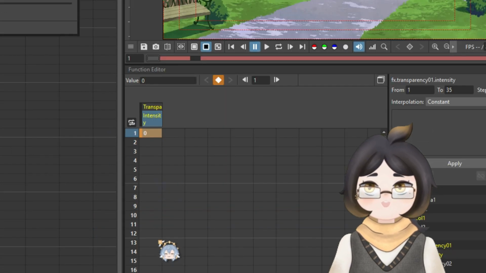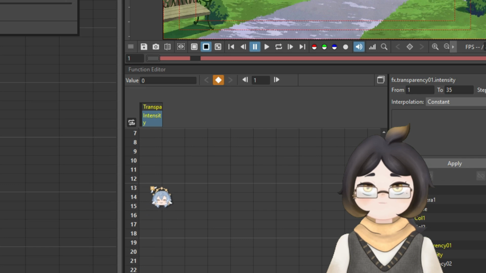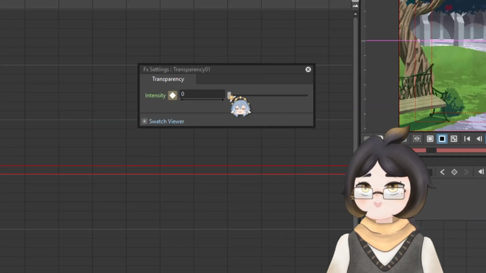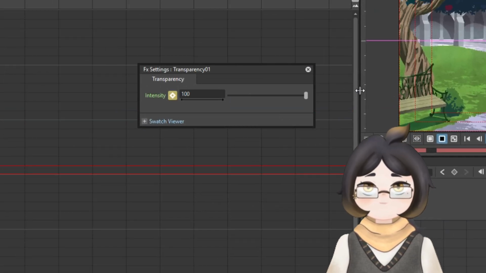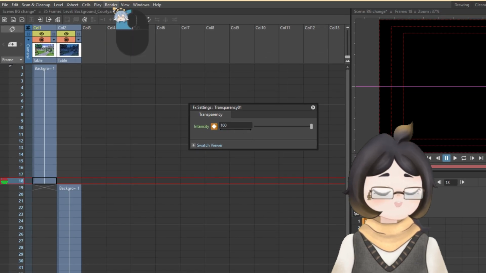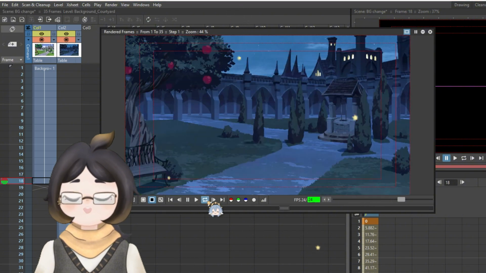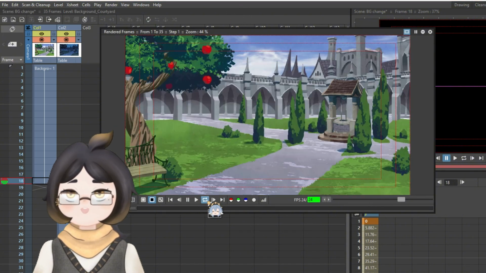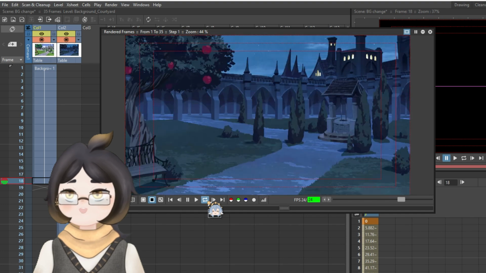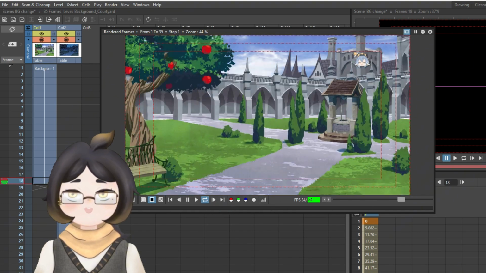Go back to this box and scroll until you find the same number. Then again, from the box effect, turn it into 100 for full transparency. Hit the diamond and preview the animation. Ta-da! The light scene is now fading into the night. To make things more natural, you can add the effect to the night one too.